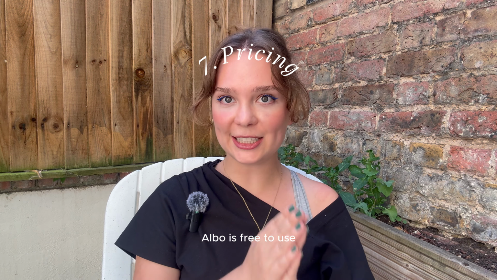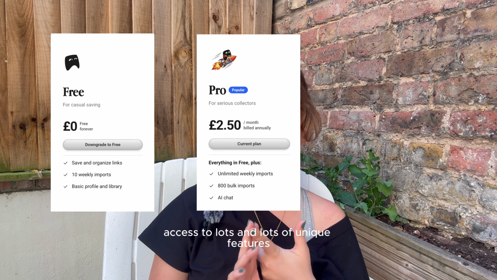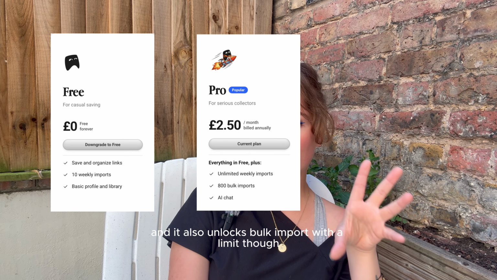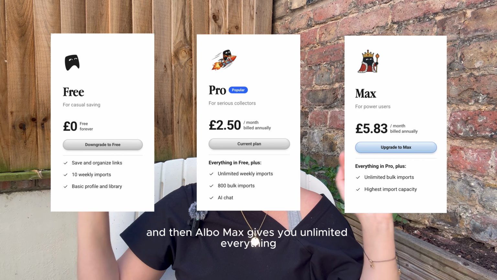Albo is free to use, but the free tier does have a weekly limit. Pro gives you unlimited imports, access to lots and lots of unique features, and it also unlocks bulk import with a limit though. And then Albo Max gives you unlimited everything, including bulk import.